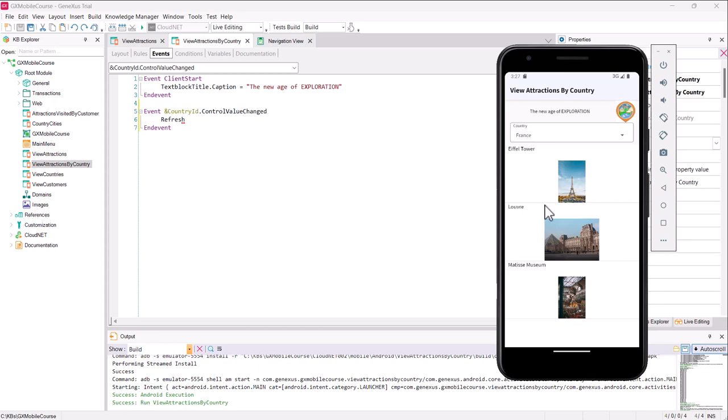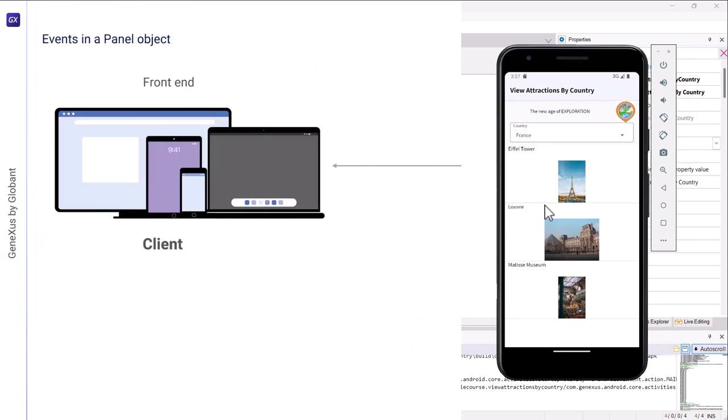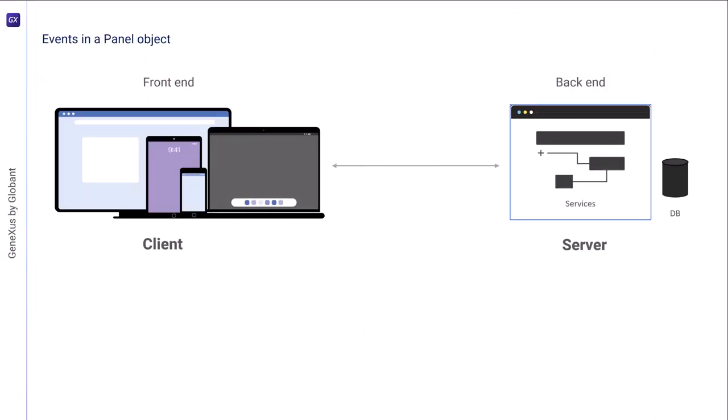Let's take a closer look at events. In a panel object, we have two types of events: client-side events and server-side events. Server-side events are the same as when working with web panels: the start, refresh, and load events. These events will always be triggered on the server in the case of online native mobile applications. When implementing offline native mobile applications, they'll be triggered internally on the device.